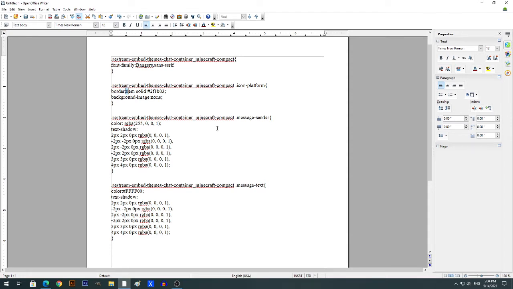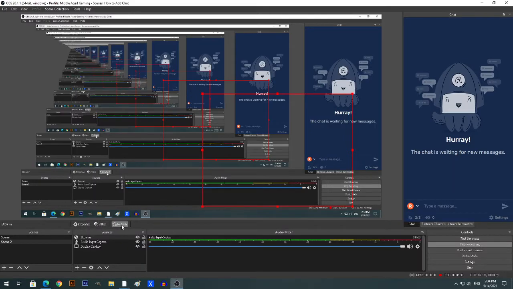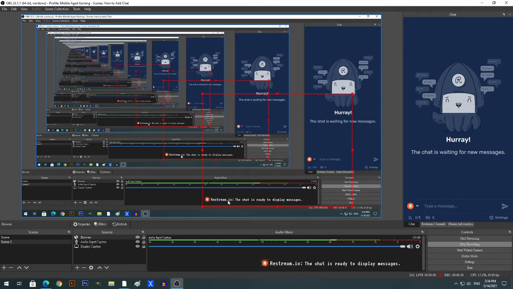Okay, and then I went to the message sender and the message text. The message sender is, if we come back over here and refresh again, this part over here that tells you who sent it. It tells me that the chat came from Restream. And this part is the message text, basically what the person is saying. So that's the sender, that's the text.